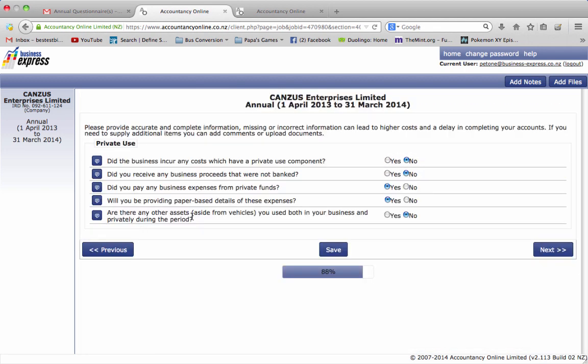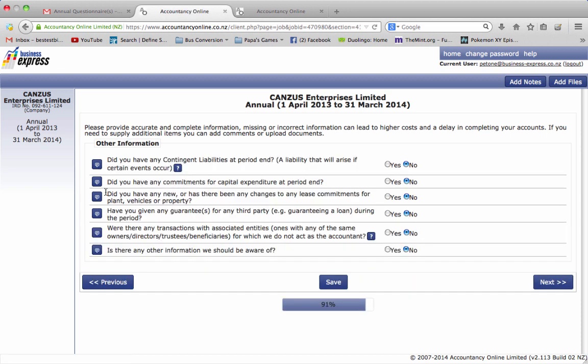And the last one was, are there any assets aside from vehicles you used both in your business and for private use during the period? So any shared use assets that we might need to adjust for. Okay, this is almost at the end now. Any other information that we need to know, I'll let you read through these. Most of these are no.